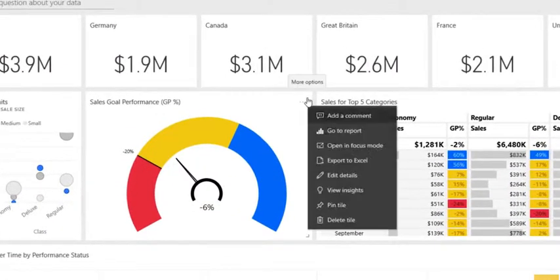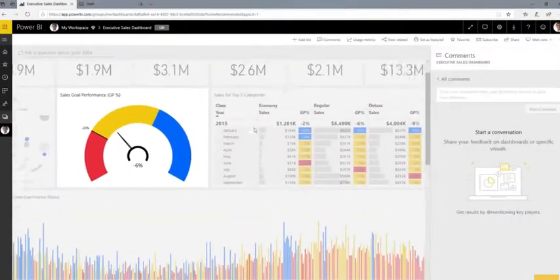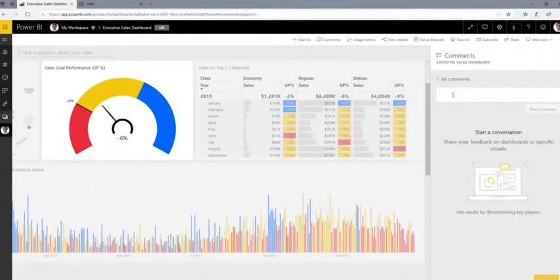If you want to ask a question, just leave a comment from any dashboard tile. You can @mention other people to automatically notify them.